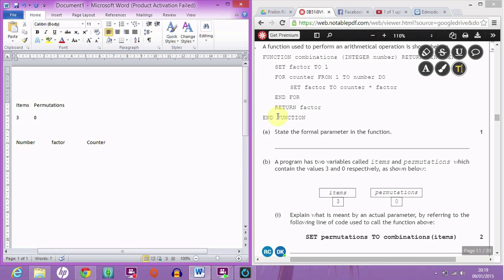Right, so counter, for counter from 1 to number. Now remember, this is what we use when we do I, for int I equals 0, yada yada yada. So in here it's called counter, so it's going to start at 1 and then it's going to keep incrementing for whatever this number is.